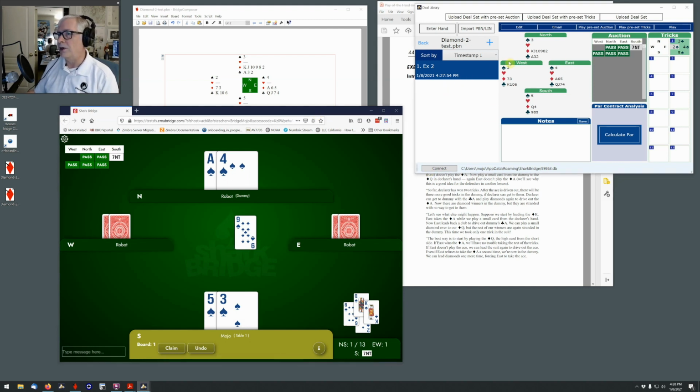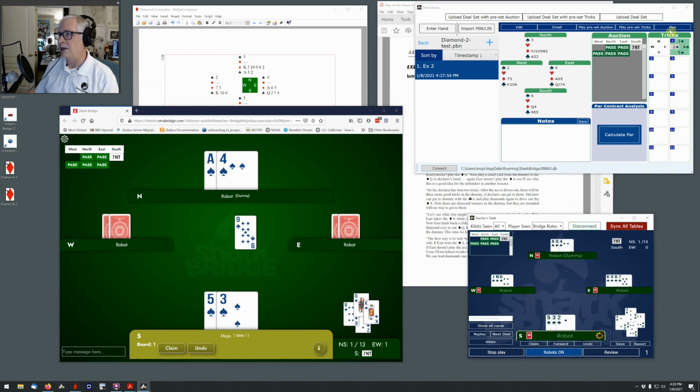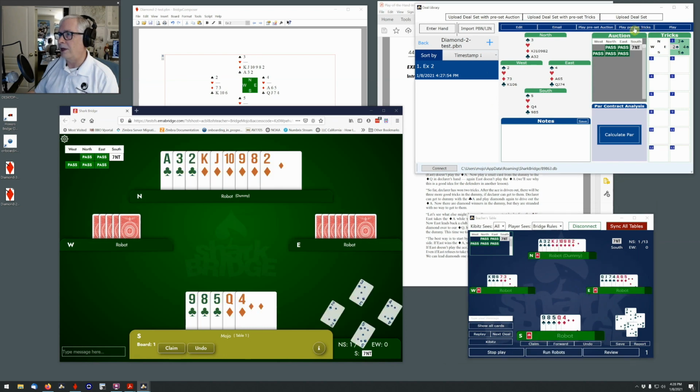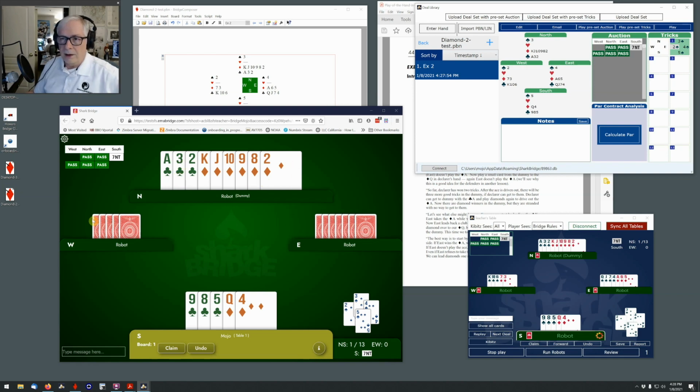All right, I'm going to select this class. Let me bring up the teacher table too so we can see it both. I'm going to select play with preset tricks. This puts us here. Now, one problem with actually playing this hand as a demonstration is that the South hand has 5 cards, the North hand has 9 cards, and the West hand has 5 cards as well.